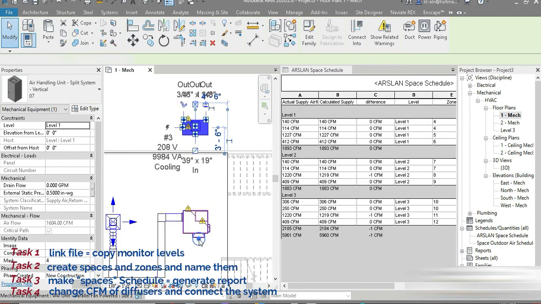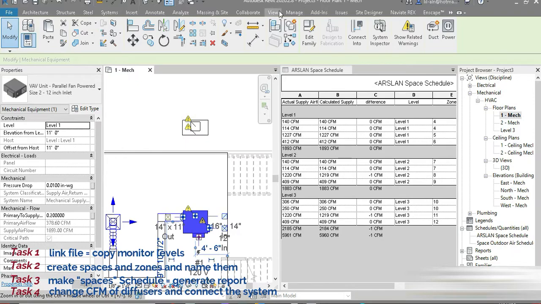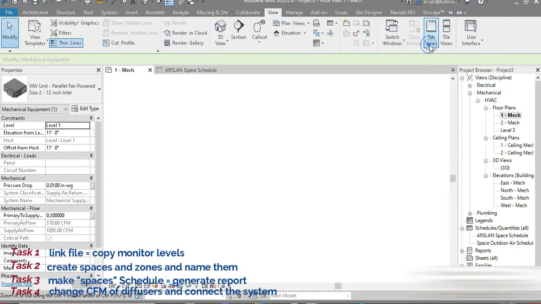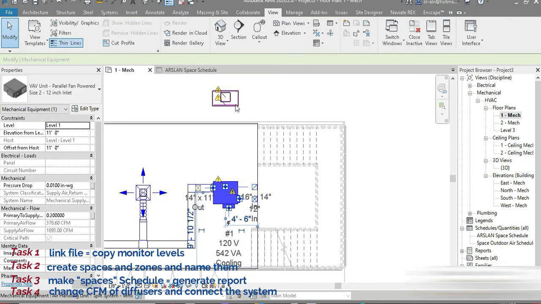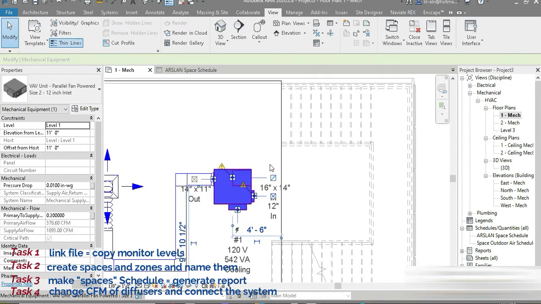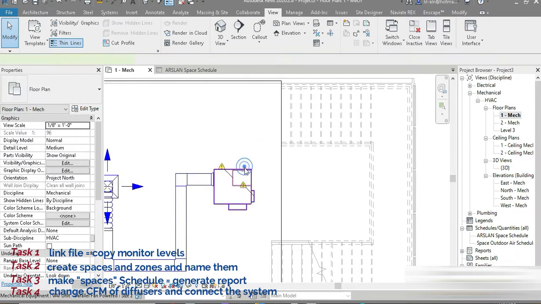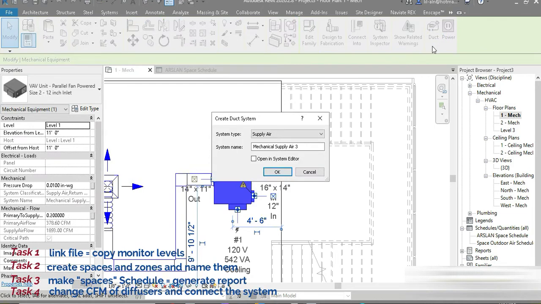So now check this out. Although we can even do it manually, let's do it to save some time because the video is just getting too long. So now our main AHU is placed, right? How about we click on one of the VAVs, and we go to this duct. So let's try to generate a system. This is going to be the Arslan AHU system. And let's open up in system editor.